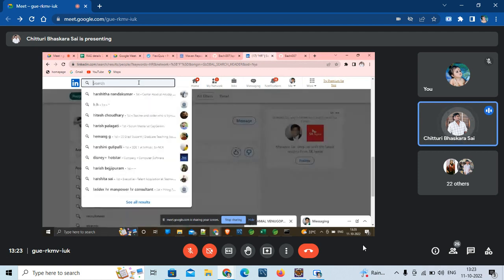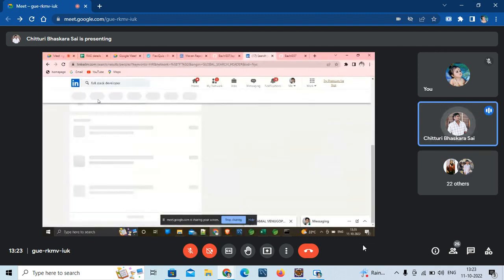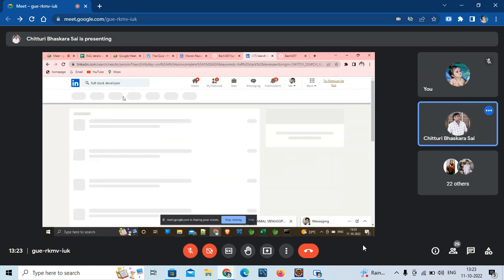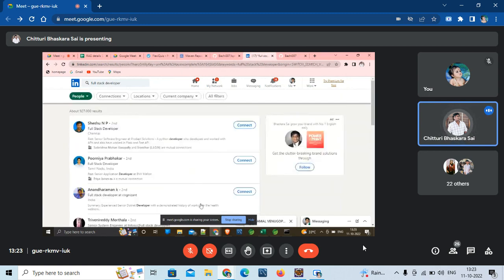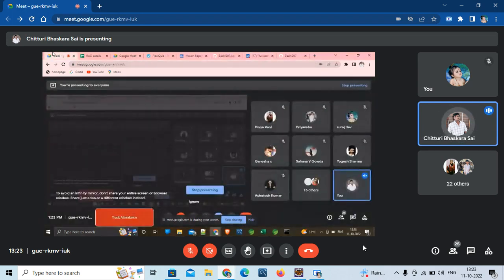Or if you want to connect with fellow full stack developers, type full stack developer and click on people. This is jobs. We don't need jobs, we need people. Click on people. Here you will have all the full stack developers. You can connect with them, give a connection request, and they will accept it. If they have any referrals, they can give us the referrals. Referrals are so important, so we can attend something like that.